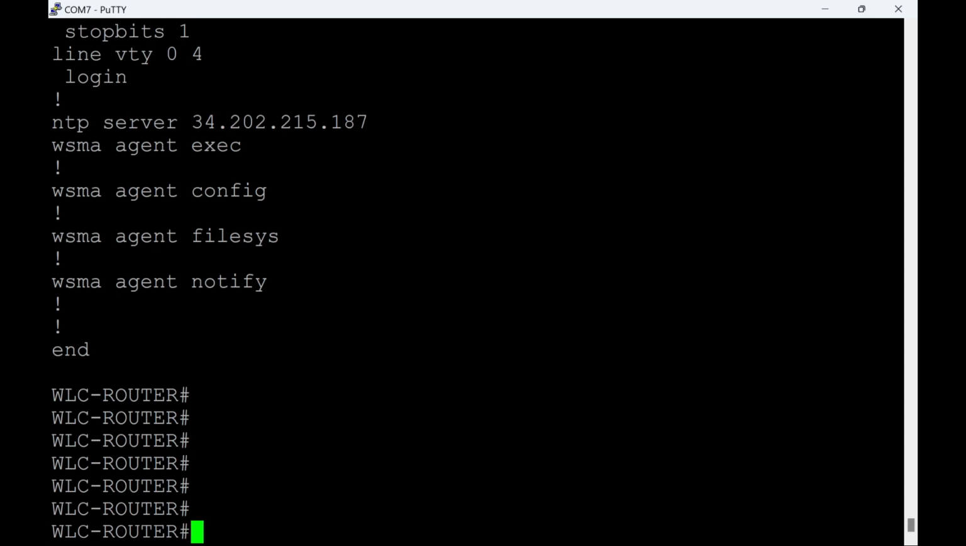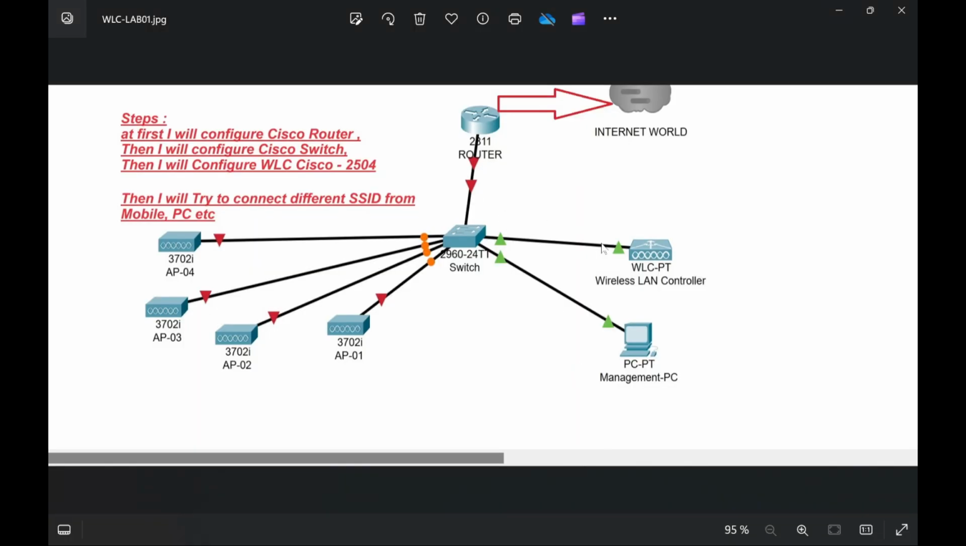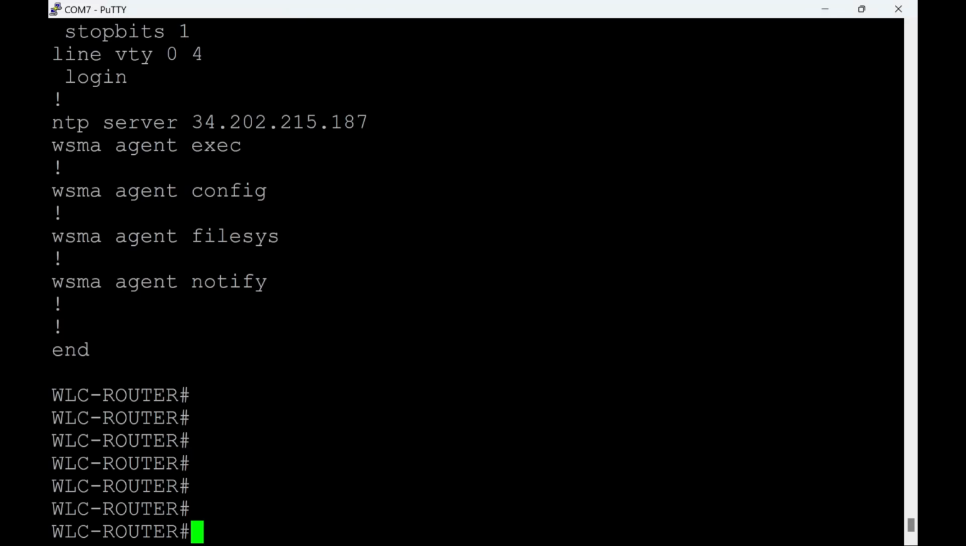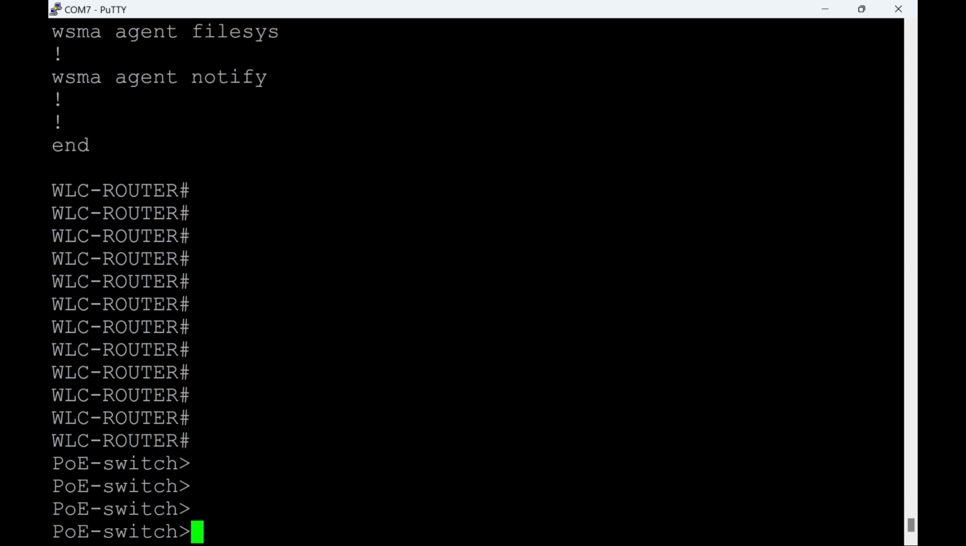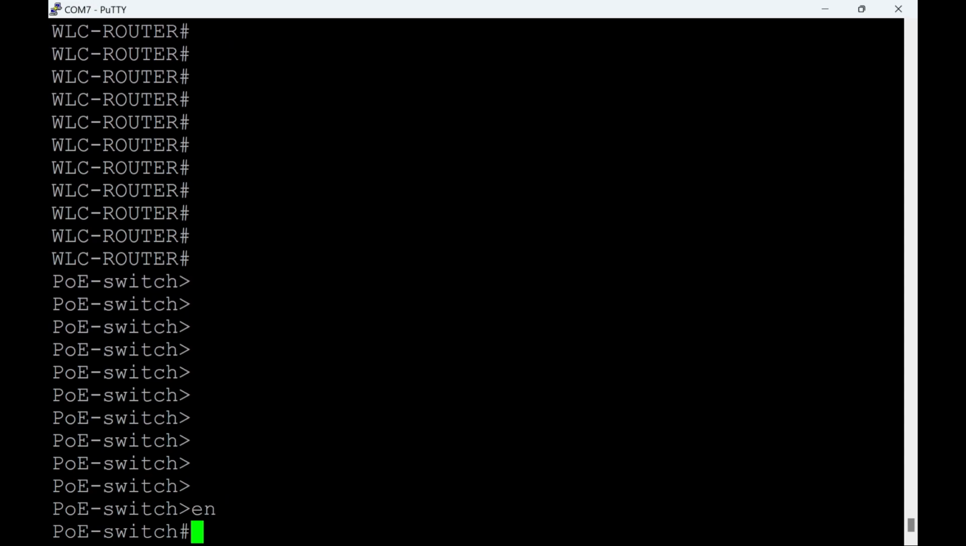Now I will configure the switch. I said here that at first I will configure the router, then the switch, then the wireless LAN controller and other things. Okay, so it's finished. So now I am connecting the switch. Yes, this is the PoE switch.